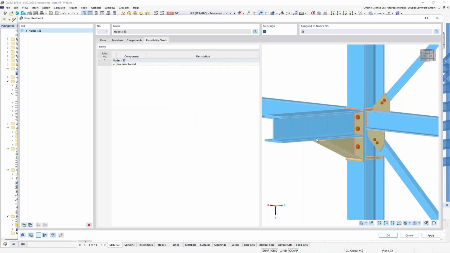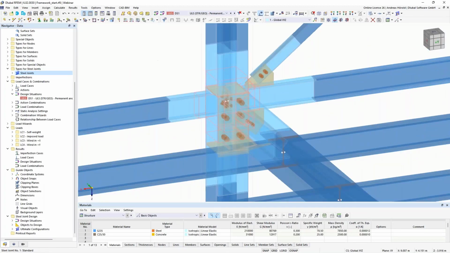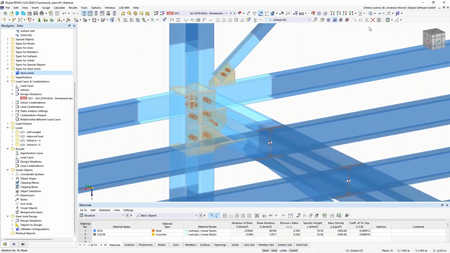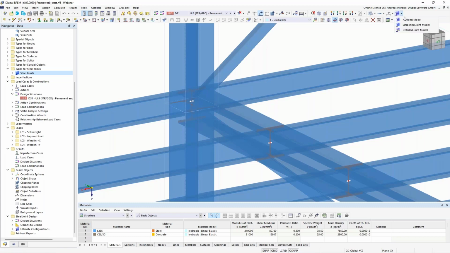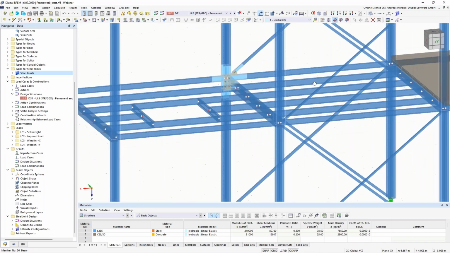Now that's quite good. Okay, I leave the dialog, and you can see the connection in the preview. If this button here right above is activated, you can also activate no joint model or simplified joint model. Now I will use that.